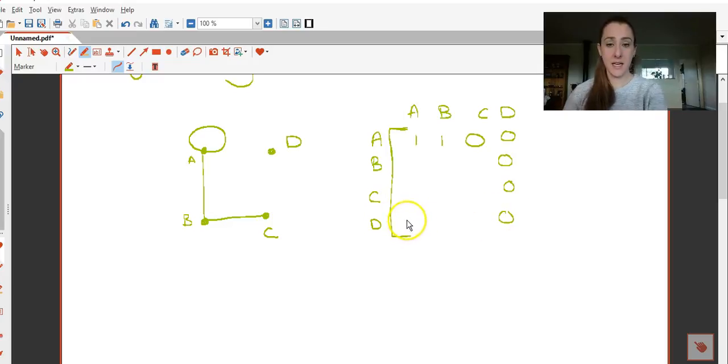We could actually go along, and because D is an isolated vertex, just put zeros down the column and zeros along the row, because there's no way to get from D to any other vertex and no way to get from any other vertex to D. Okay, so let's look at B now. From B we can get to A, there's one way. B to B there's 0 because there's no loop there. And B to C we've got one way.